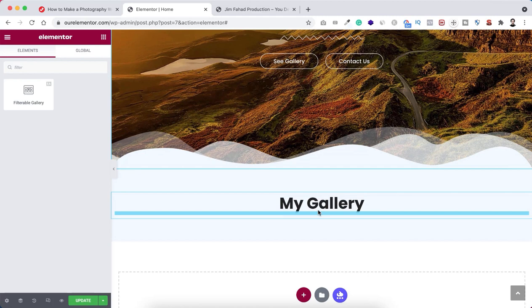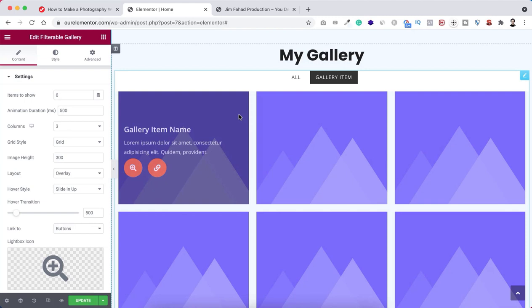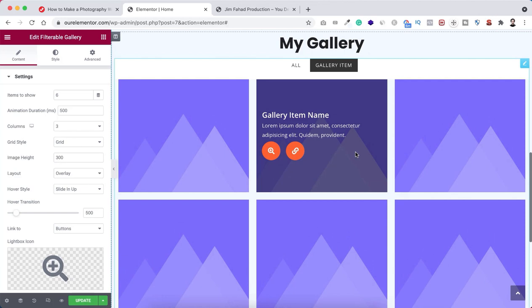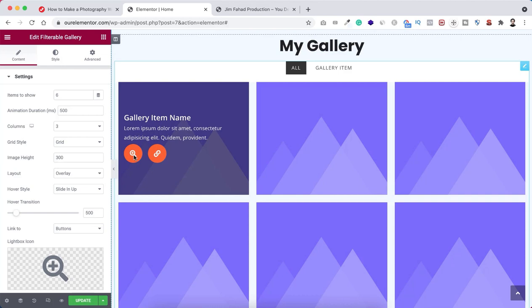So here you can see now there are 6 images by default, and also you can filter them by gallery. Like here you can see the default gallery item. If you click there, actually right now they are all under the gallery item category, that's why you can see them all. But I will show you shortly how to create more categories and how to put different images into different categories or filters. Also, if you hover over it, you can see some titles, some paragraph and some buttons. Alright, let's now customize it our way.